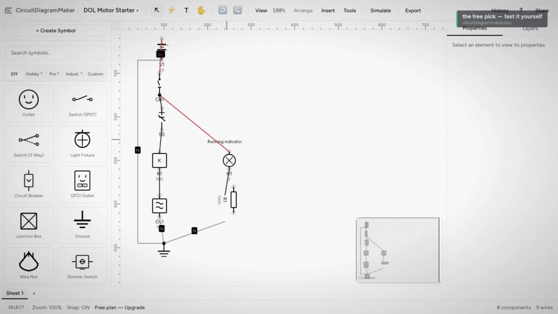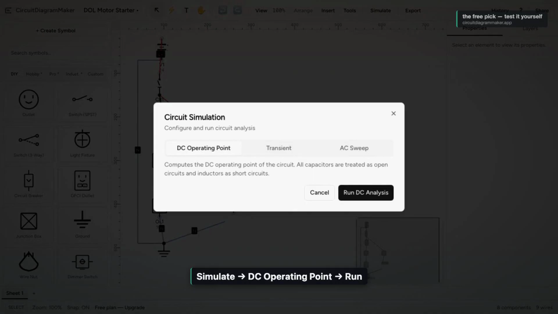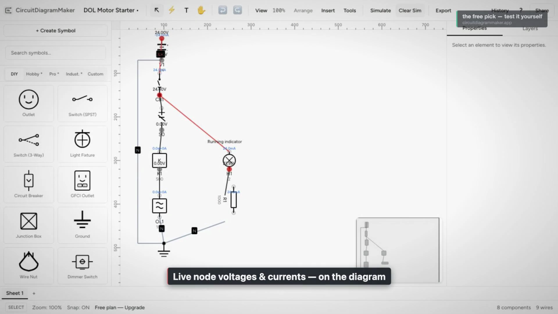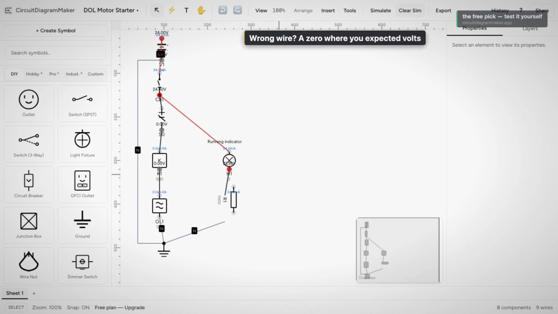And here is the part none of the paid tools on this list can do. Simulation. There's a real SPICE engine built into the page. Hit Simulate, choose DC operating point, and run the analysis. Live node voltages and branch currents appear right on the diagram. Real numbers, computed from your actual wiring. If a connection is wrong, the numbers tell you before you ever touch a real wire.